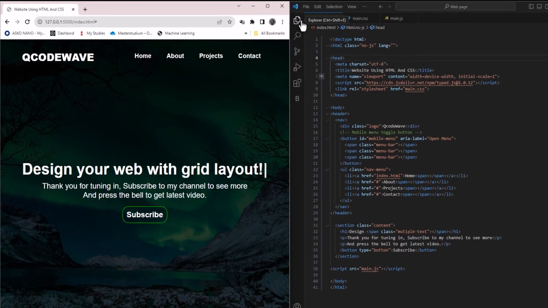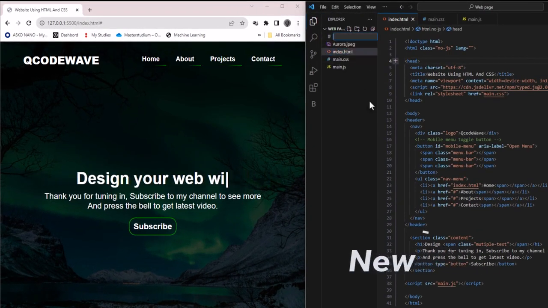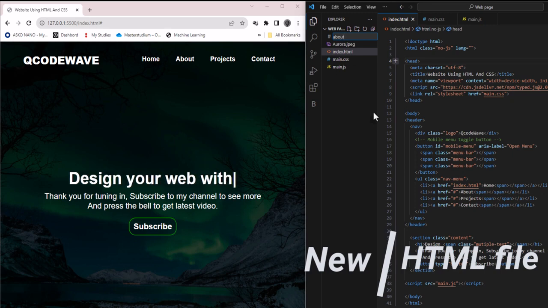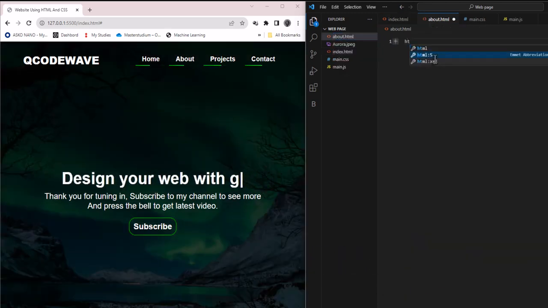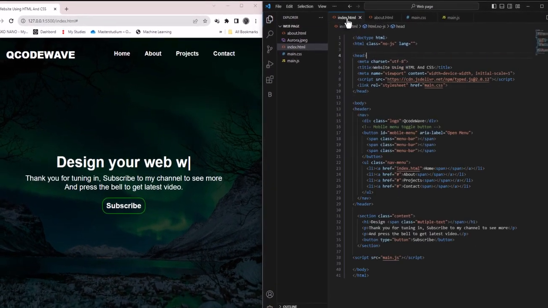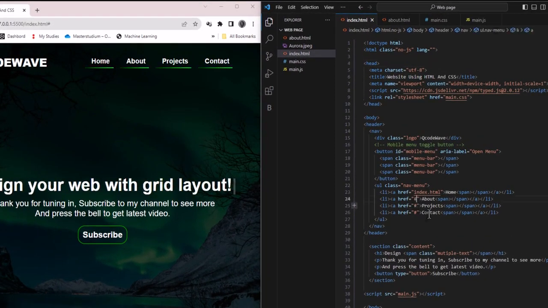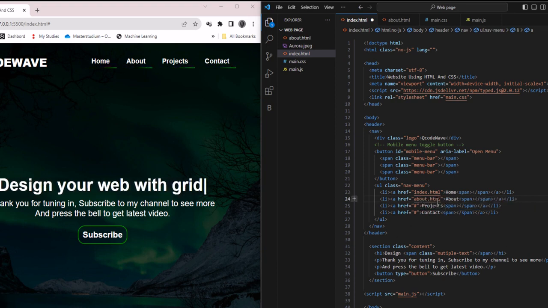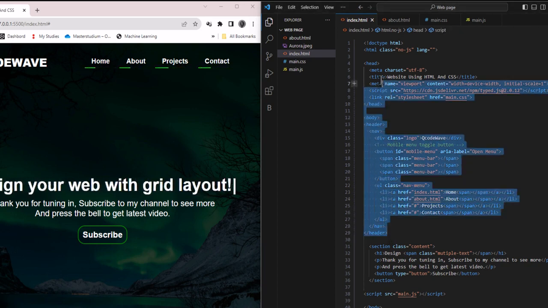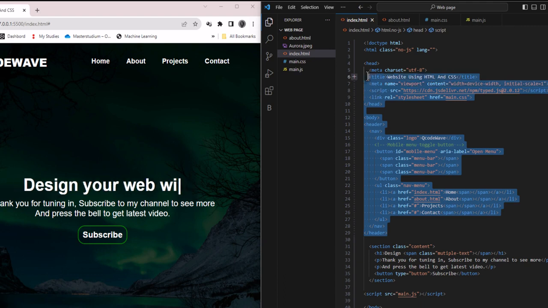We need to create a new HTML file in order to link to our main page. Now I call it about.html. So you need to remove the hashtag and write the name of the HTML file. And now since we are using the same header and navigation bar, we just need to copy and paste it on our new page.